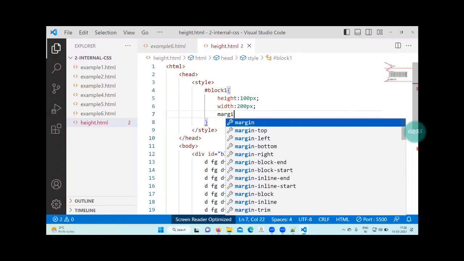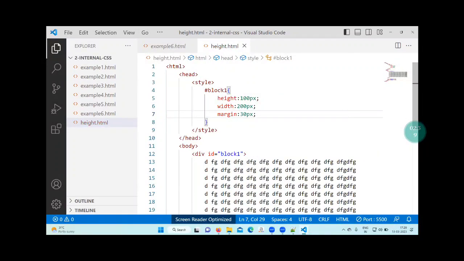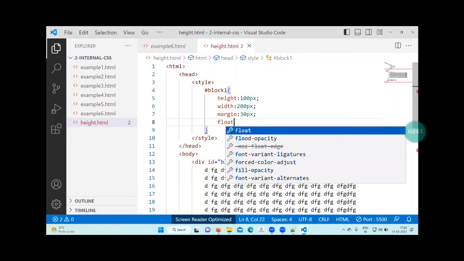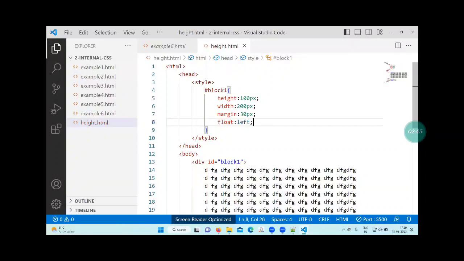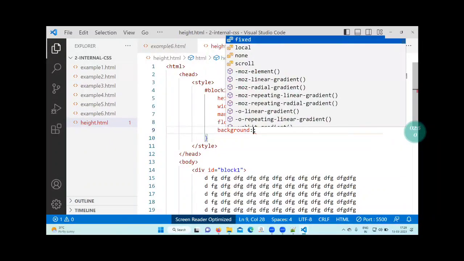Then put the margin 30 pixel surrounding the area. Then keep float left in this example and put background as a red color.